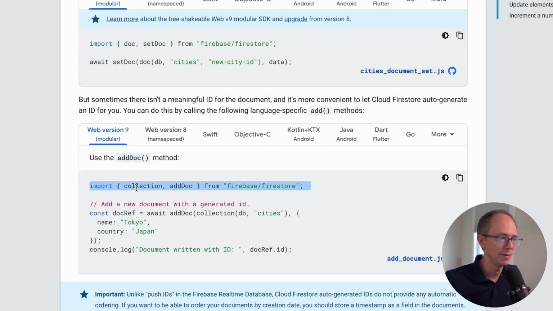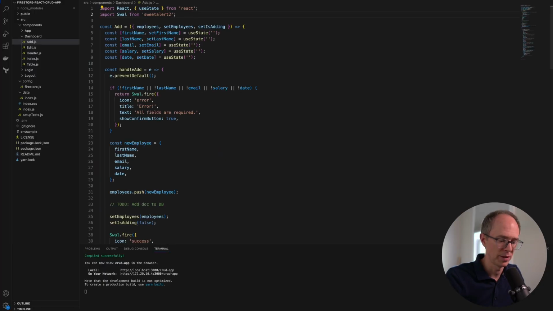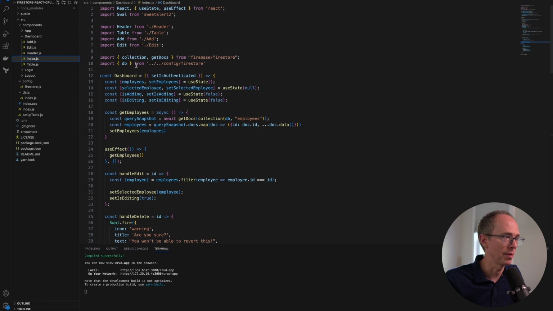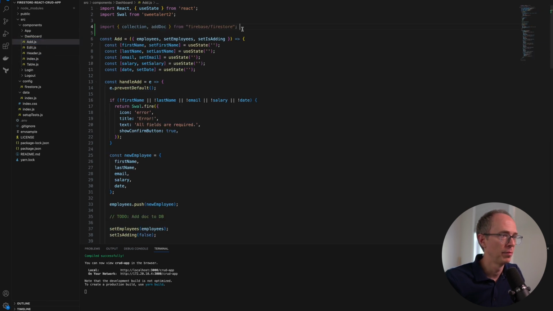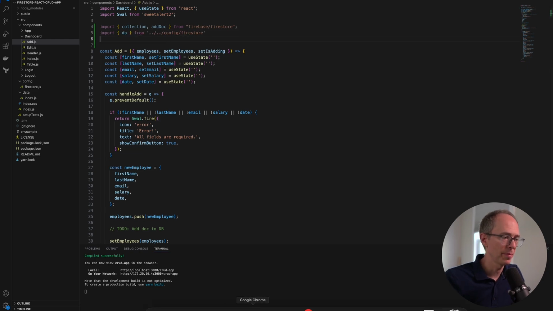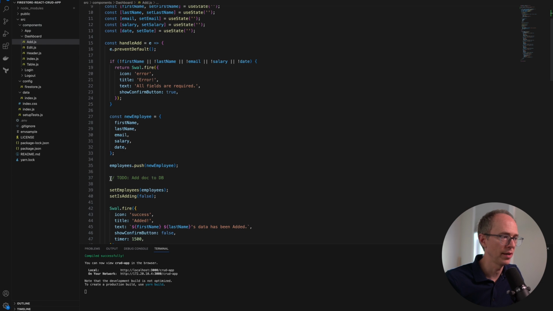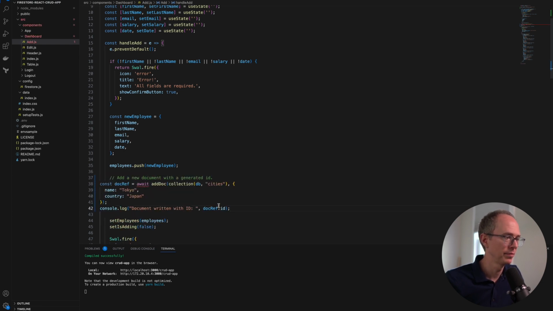So to do that, we need to import collection and then the add doc function. So let's do that first. Put that at the top. We also need to pull in that DB reference. So go back to index. We'll just copy it from there. Put that under that. And then we're just going to copy this code and work with it. So right here under to do, just paste that in.